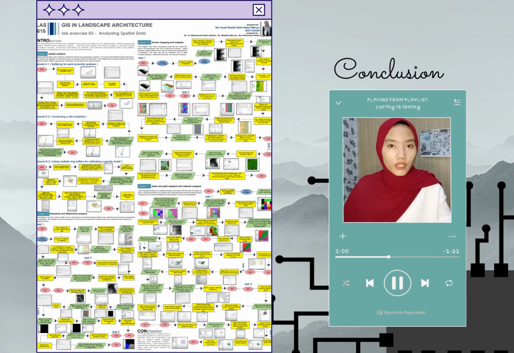So in conclusion, in this lab exercise 3, I learned how to use spatial analysis tools that process or transform data into information, and how to analyze terrain mapping, viewshed and watershed analysis. Other than that, I get to know how to measure distance and facilities by using the least cost path analysis and network analysis.